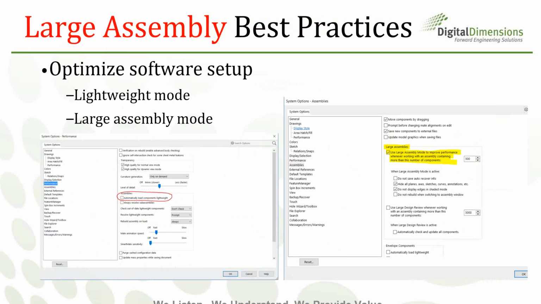With that being said, let's take a look at the first one here, where you would start optimizing your software setup. So this is going to be the lightweight mode and large assembly mode. Lightweight mode is an option that you can set up in the system options, and I'm going to show this in just a second. This will open the assembly and all of the parts into your RAM, but not load the part's feature data. So it's going to open the assembly faster, but still load all the graphic data.